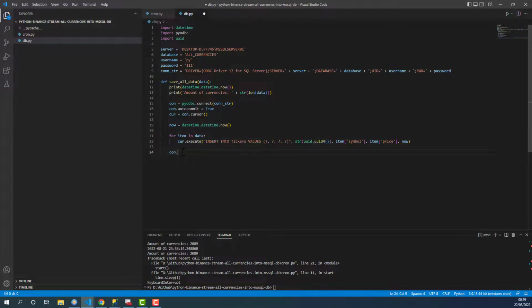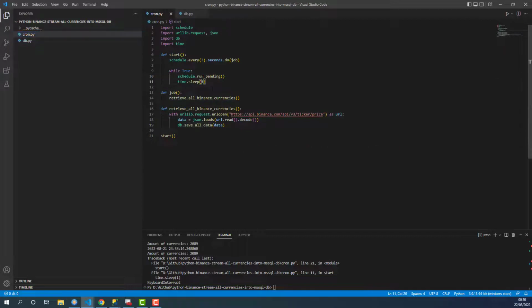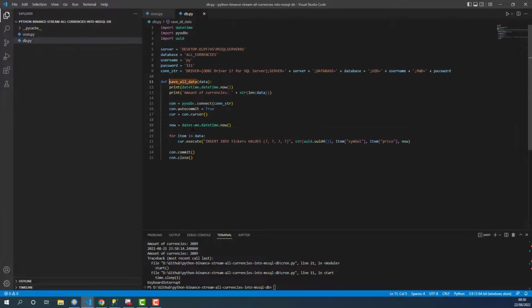But first it needs to be committed. So I will say connection commit and then connection close, because it's good practice not to leave the connection open. Now I will save and let's go try it all out. Now cron Python is already doing all the job which is necessary, and it's calling the method save all data, and save all data should now be connecting through the ODBC driver to the SQL Server, and using these parameters it should connect to our database, all the data should be iterated and committed to the database, and the connection should be closed. Let's try it out.